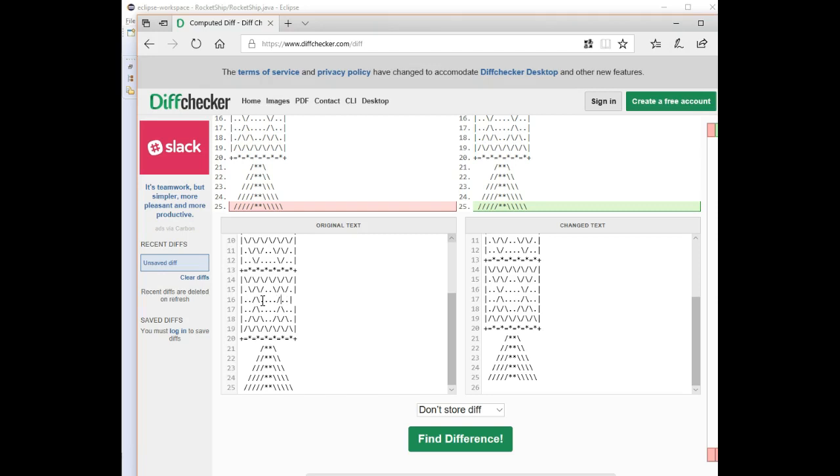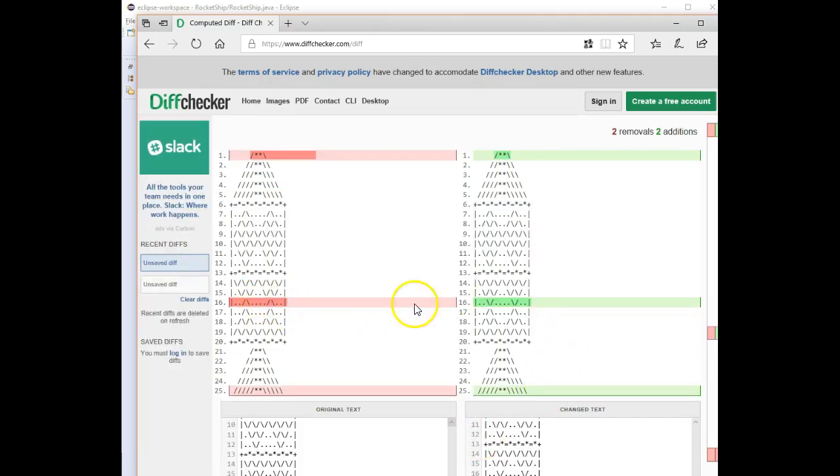Slash, backslash. Let's try doing a diff on this. Here, you see right there that it shows you that there's a difference between these two lines. Okay, so that's what I want you to submit. I want you to submit an image of diff checker showing that yes, you have actually compared the two images to make sure that they are the same.